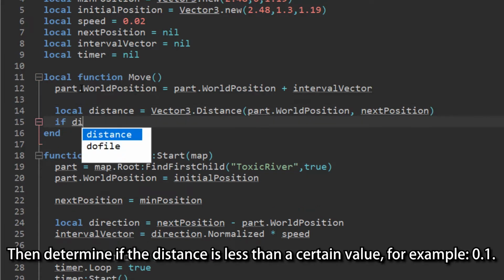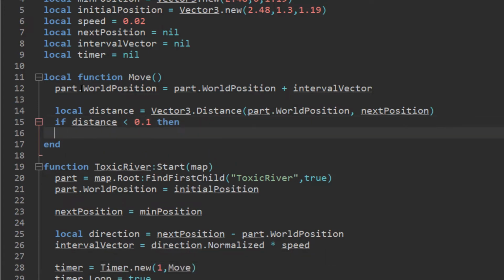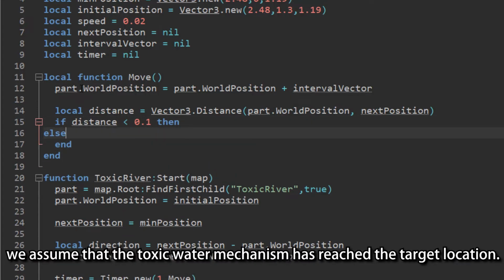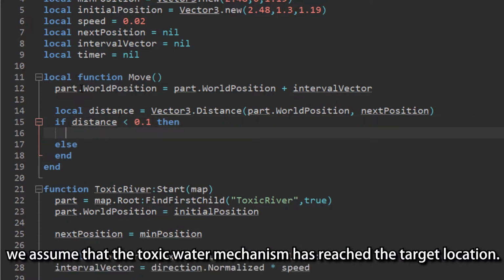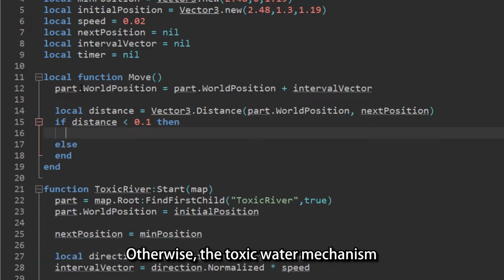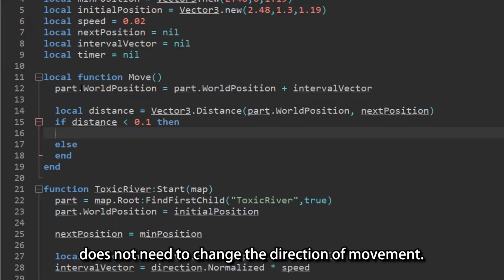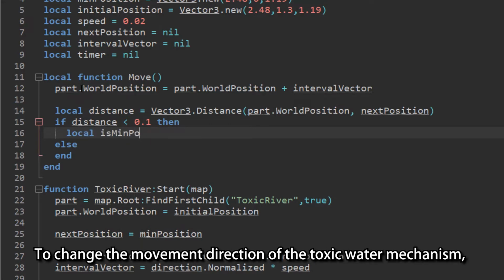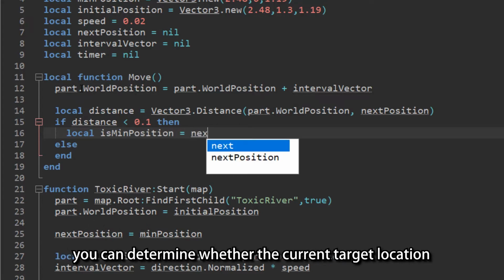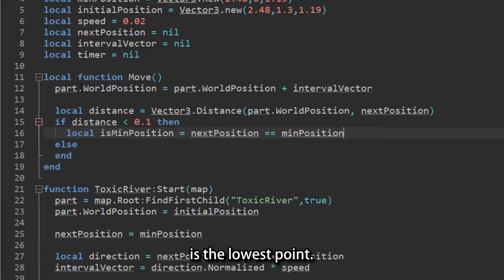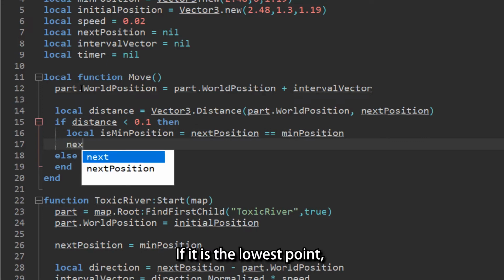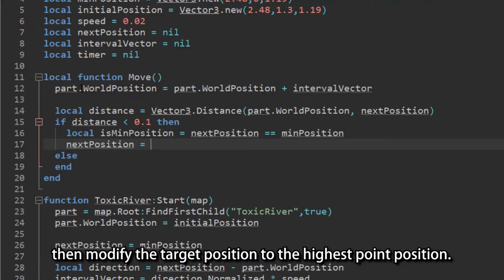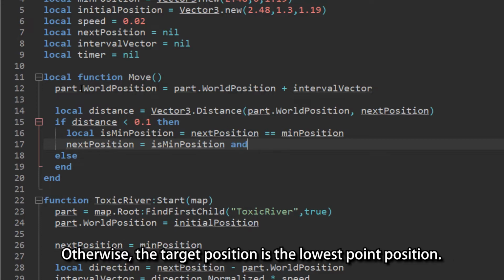Then determine if the distance is less than a certain value, for example, 0.1. If this condition is met, we assume that the toxic water mechanism has reached the target location. Otherwise, the toxic water mechanism does not need to change the direction of movement. To change the movement direction of the toxic water mechanism, you can determine whether the current target location is the lowest point. If it is the lowest point, then modify the target position to the highest point position. Otherwise, the target position is the lowest point position.